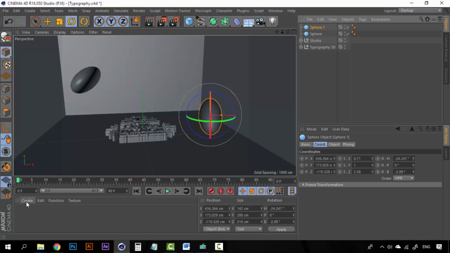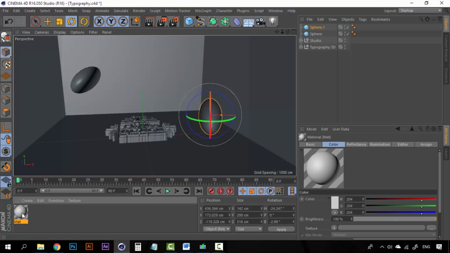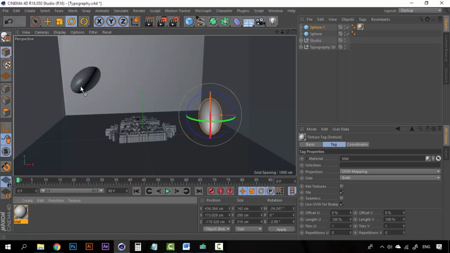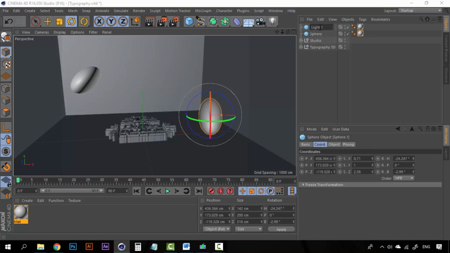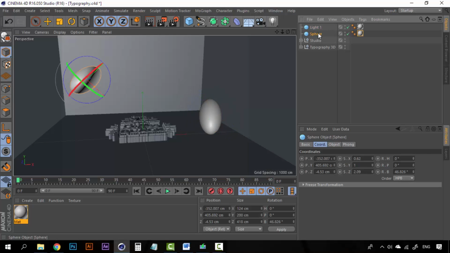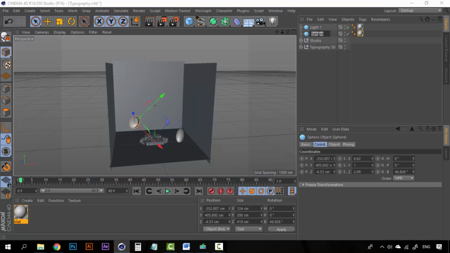We're going to create a material here. You can see the material panel right here. You can double click on it and create a new material. Now this material, we're going to place onto each one of these objects. We can call this light 1 and light 2.